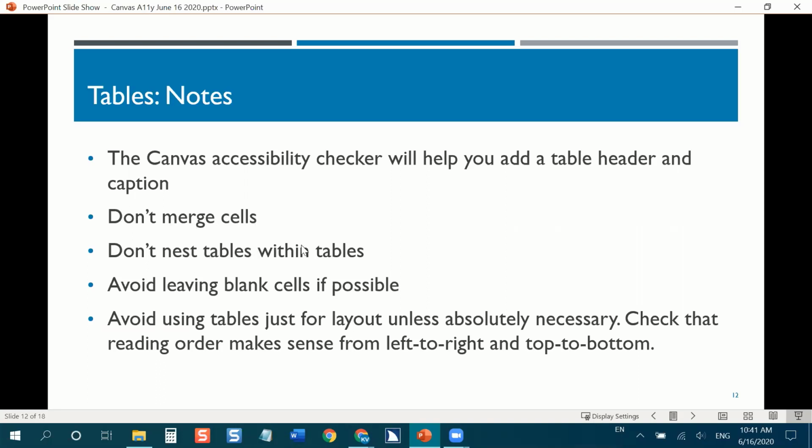Don't nest tables inside of tables, and avoid leaving cells entirely blank if possible, because then again, it just kind of begs the question, like, okay, what is this table actually representing?